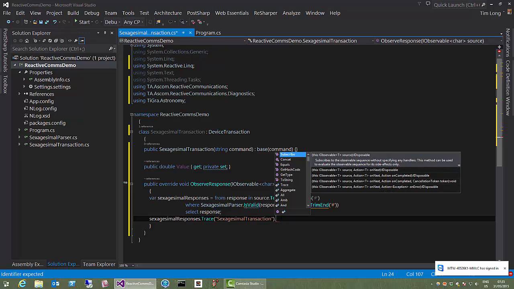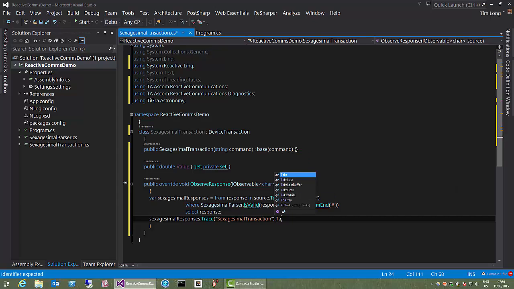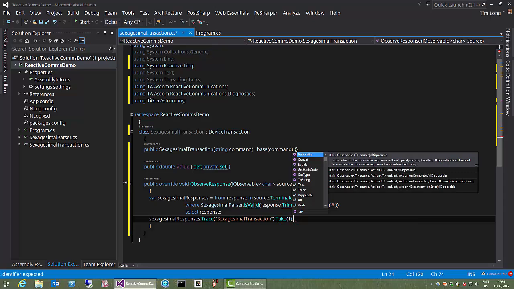I then need to ensure I only get one result, because the input sequence from the serial port probably will never terminate. So if I don't take any action to prevent it, this sequence will just go on forever. So I can use the Take(1) LINQ operator, which just takes the first result and then completes the sequence. And then, having got the exact sequence I need, I can then subscribe to it.